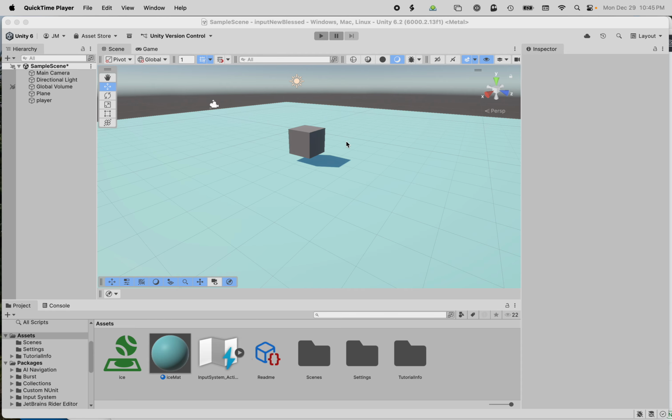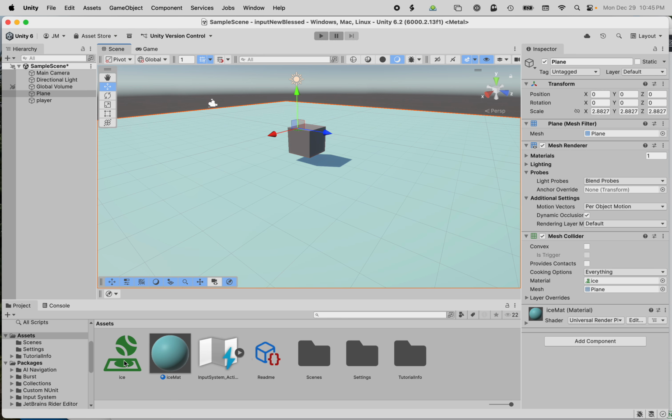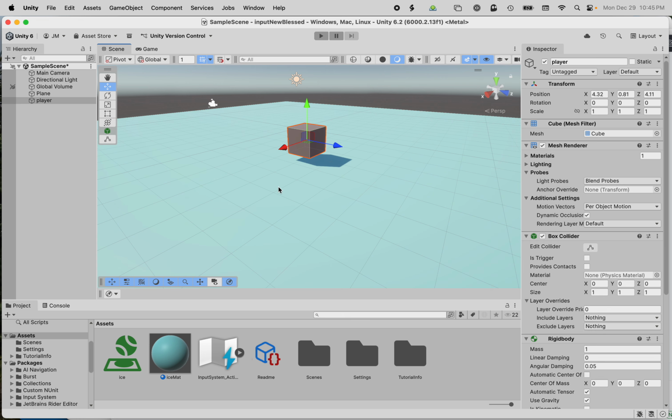Okay, so this is basically a brand new scene. I've added a ground plane. I have added a physics material called ice, so it's really slippery, and I put an ice material on it so that our ground plane was a different color than our cube. And here is going to be our player that's going to drive around on the ice. We'll have A and D turn the player, and W and S make it go forward and backwards.